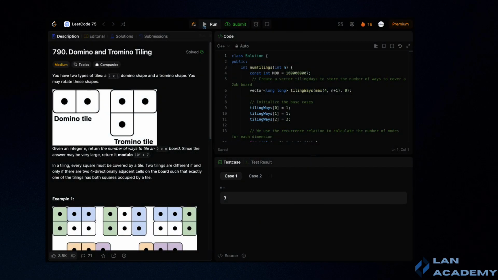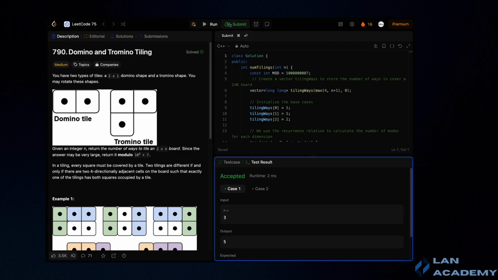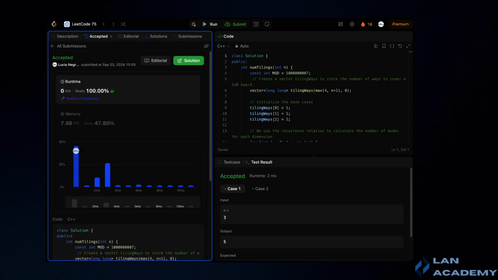Now, let's test the code to verify its accuracy across various scenarios, especially for large values of n. Testing is crucial to ensure the solution handles all cases correctly, including edge cases. Additionally, exploring other potential optimizations or different approaches could further improve efficiency and deepen your understanding of dynamic programming techniques.